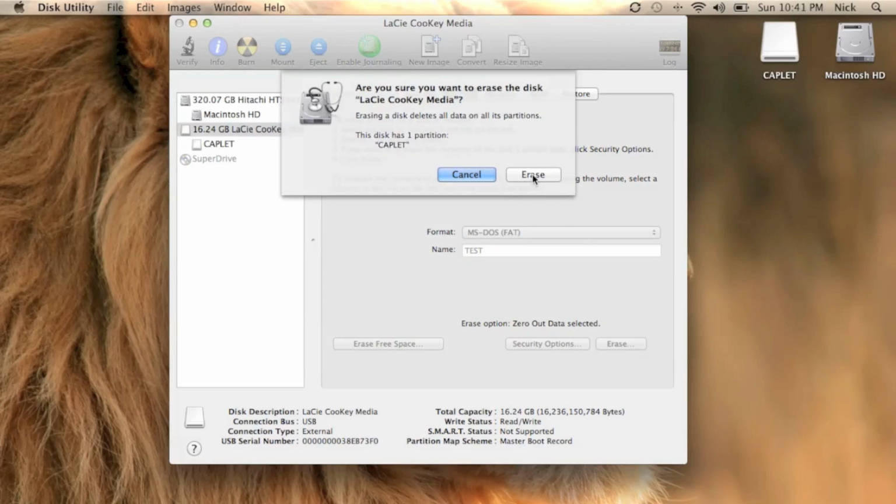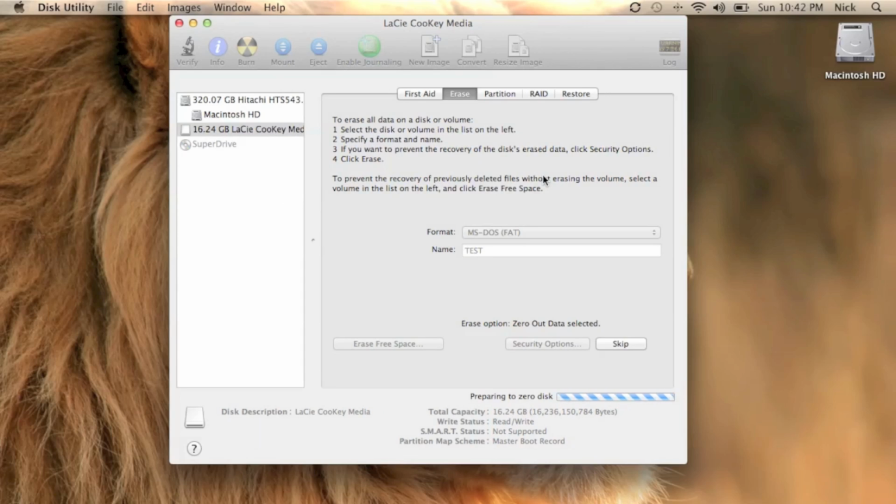If you hit the erase button, that's it. It's going to erase everything on here. You won't be able to get the information back. If you want to go back, you just hit cancel. For right now, we're going to hit erase because we're sure we want to erase everything. Just note, only do this to stuff that you are 100% sure you want to erase. So we're going to hit erase, and it's going to do its thing right here.